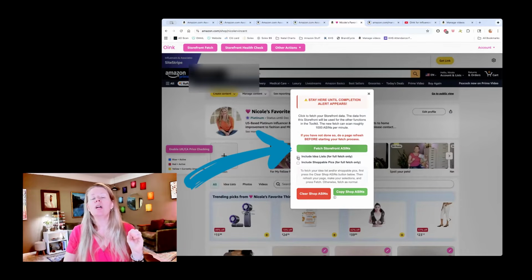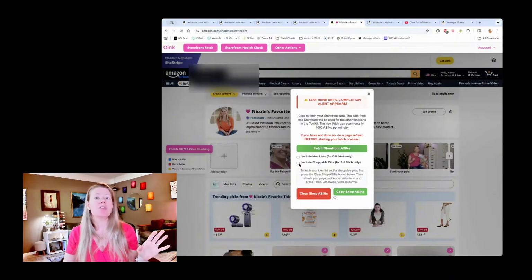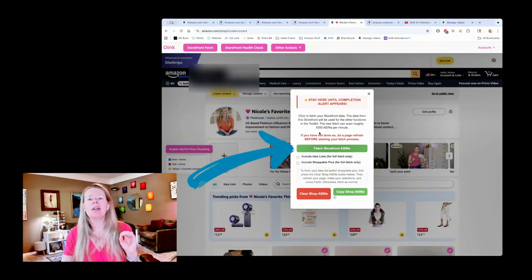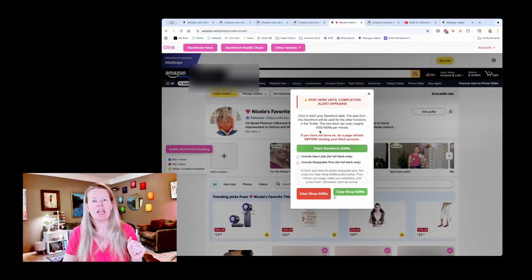Now, if you want to, you can include idea lists and shoppable picks, if this is something that you use on a regular basis for offsite, things like that. I don't. I'm typically a video only person. So I'm just going to click fetch store ASINs, and it scans approximately 1,000 ASINs per minute. I have just under 3,000 ASINs, so let's get scanning.